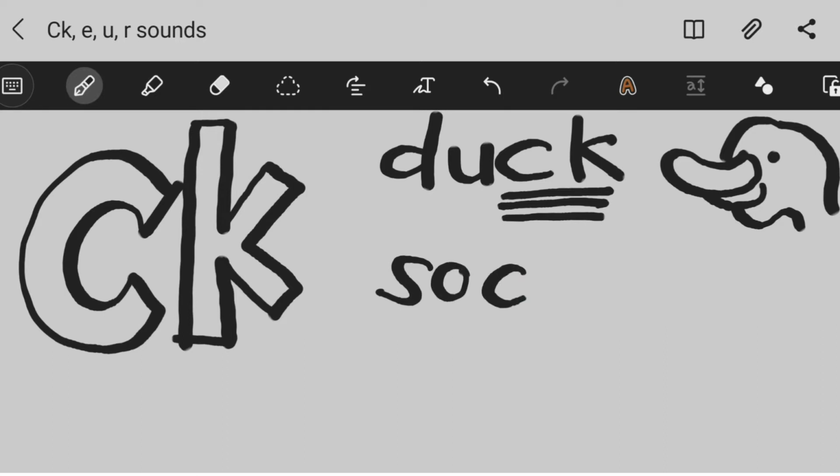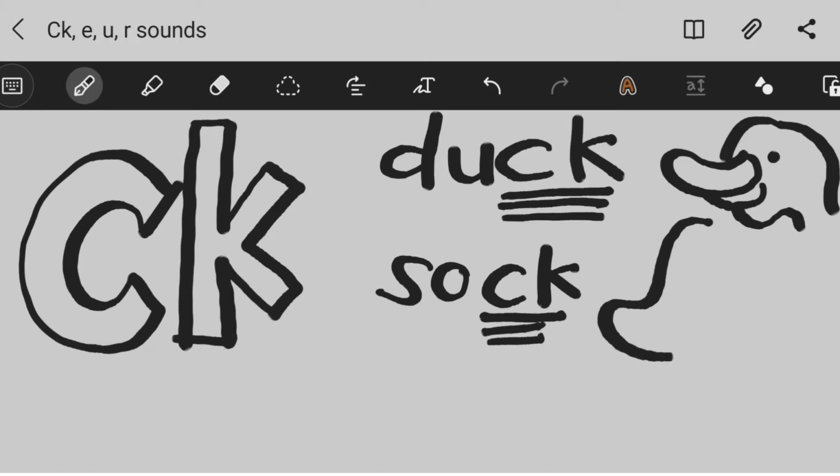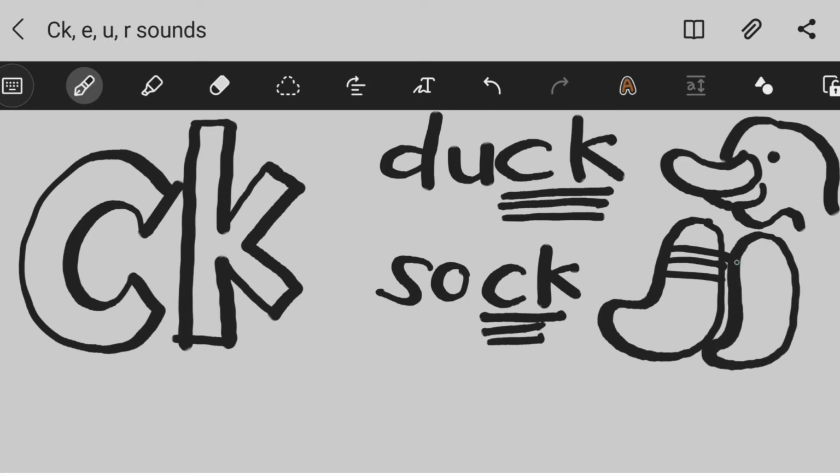Another word would be sock. S-O-C-K. Sock is something that you wear before you put on your shoes, you know? This is a pair of sock. Or another word for sock is stocking. Stocking, I guess. That would be something more of a familiar thing to you, I think.